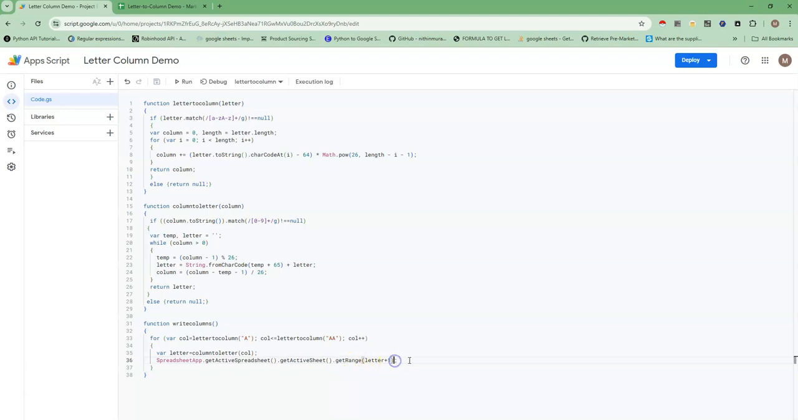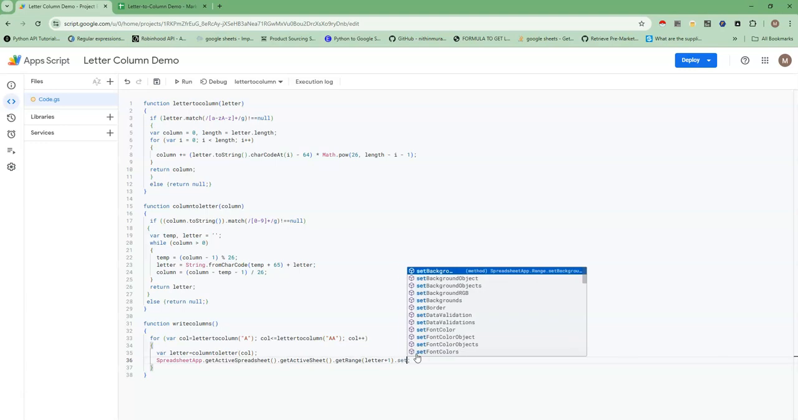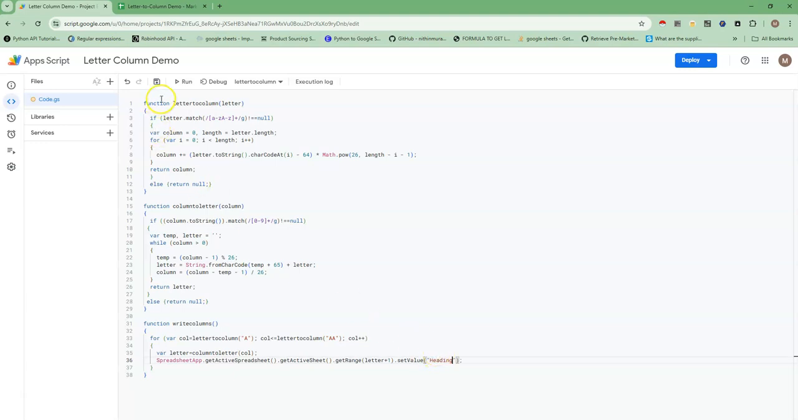Right? Get range, and then set value. So getRange and setValue to whatever I want to put in there. Okay, I'll just put the word heading in. Right? And I didn't want it to be too complex for this video. It's just a quick demo.